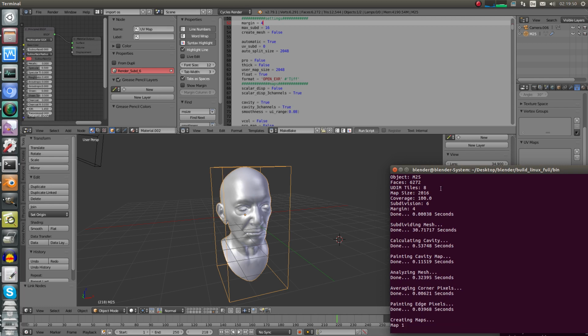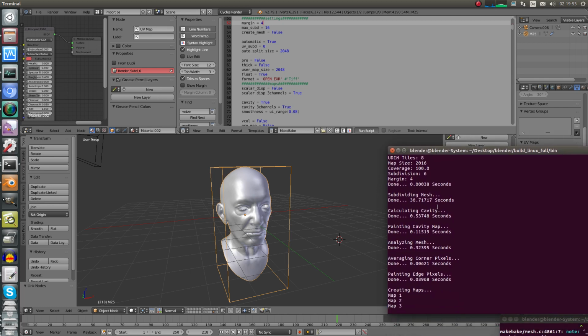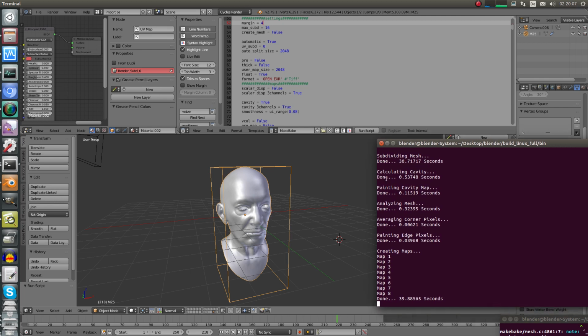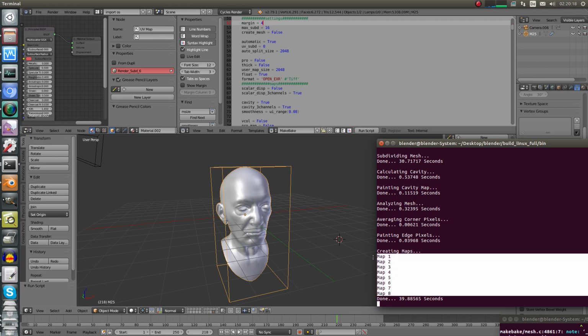So, okay, it's only 30 seconds. That was quite fast actually. Sometimes this is really slow, sometimes it's not. 30 seconds is okay for the 25 million. It's not super fast, but the other test was like 80 seconds. Anyway, it calculated the cavity map, which is really fast, in half a second. And it painted the cavity map in 0.1 seconds, and then the rest is for the border painting, and it created 8 maps.